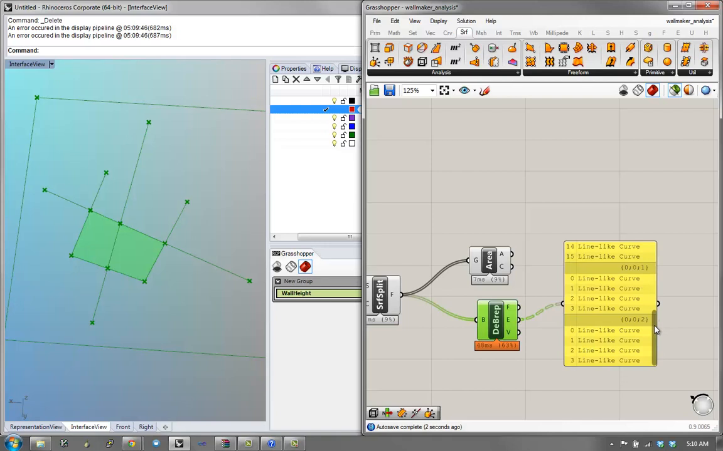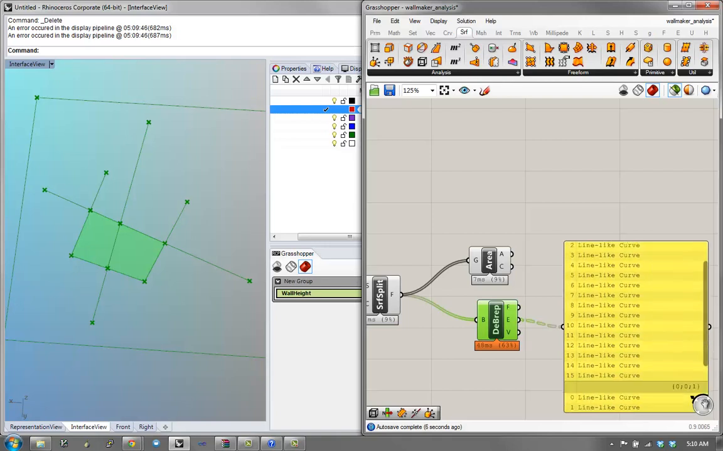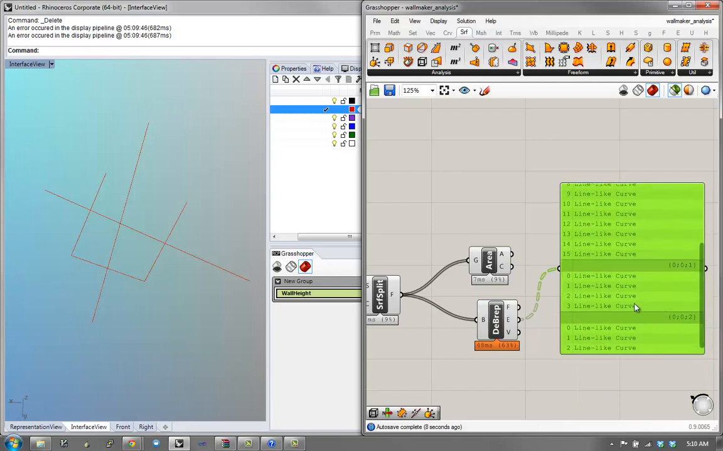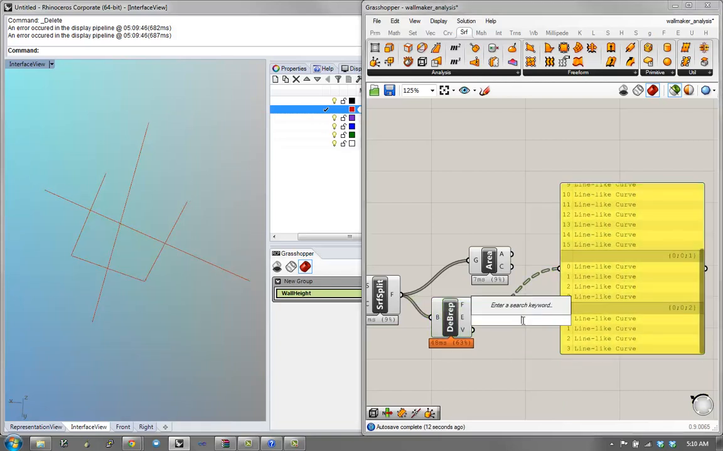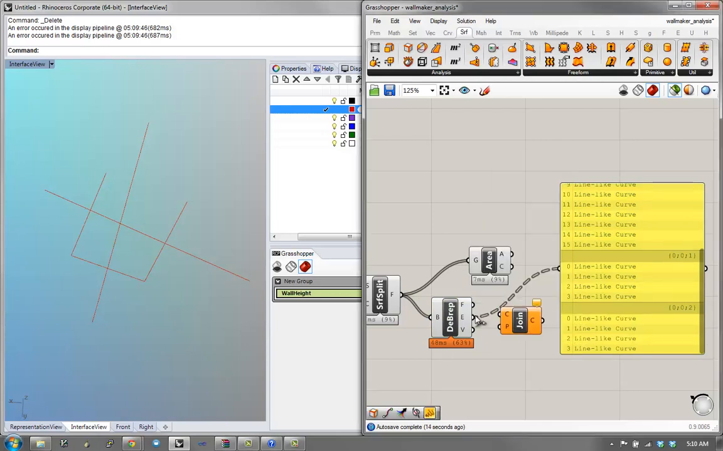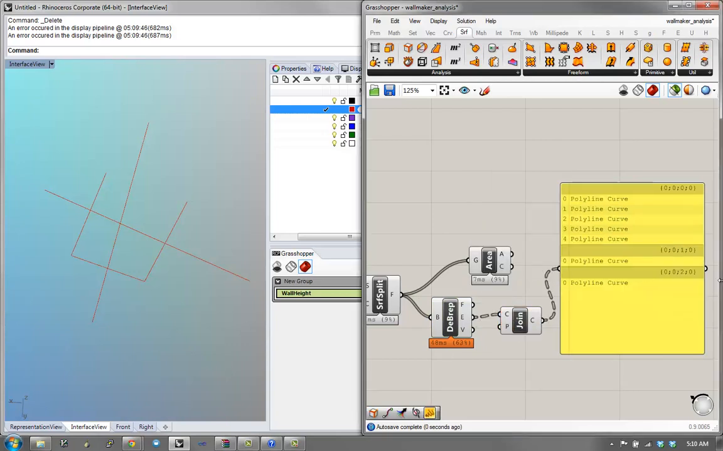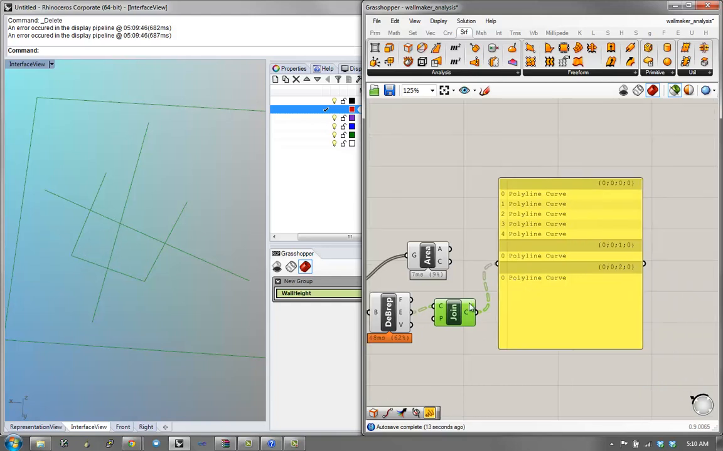But this is interesting. The first branch has around 16 curves, the second branch has 4, and the second branch has 4. So let's see what happens if we join the curves. Now this is even better. The first branch has 5 curves, the second branch has 1, the second branch has 1. And so it's pretty clear that this is one of them, and this is another one.